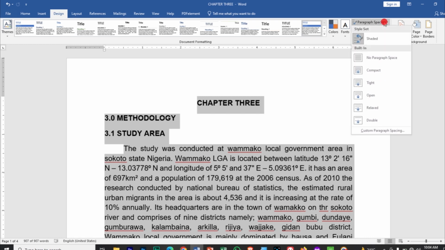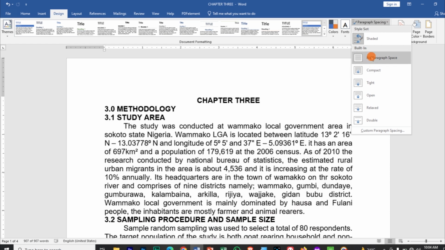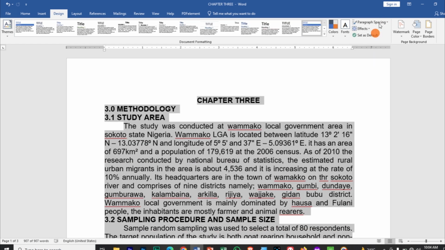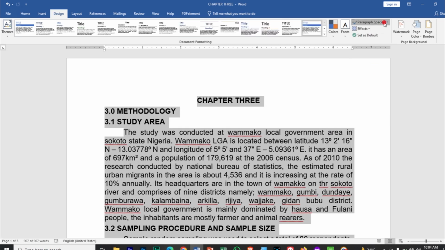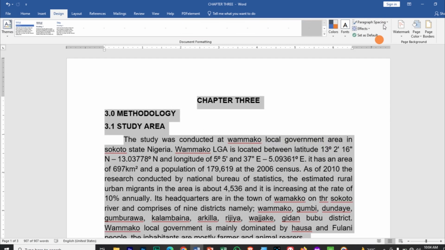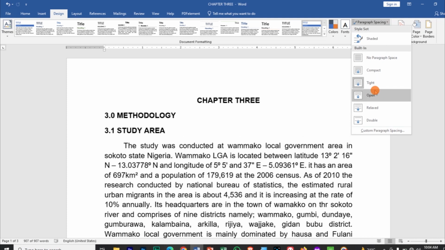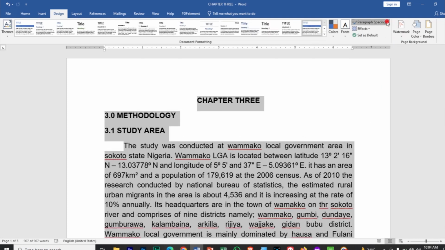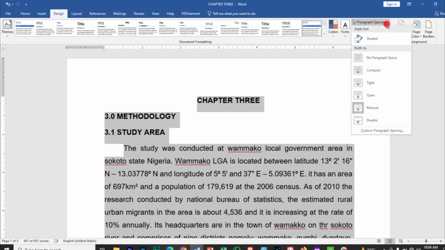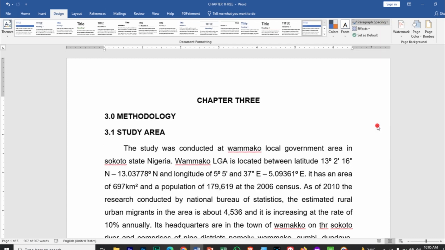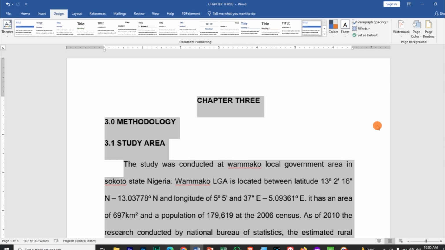For paragraph spacing, we have different types. You can see, okay, no paragraph spacing. You can click on compact paragraph. You can click on tight paragraph. You can also choose open paragraph, or you can choose relaxed paragraph, and also you can choose what we call double paragraph. You can see the difference between all these paragraphs.